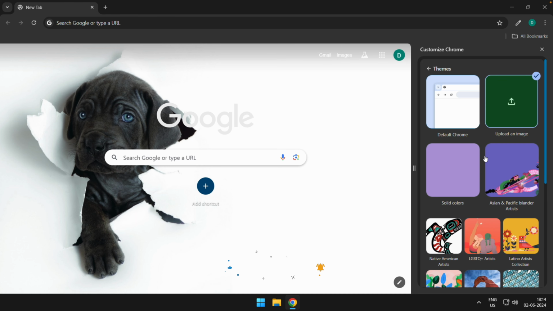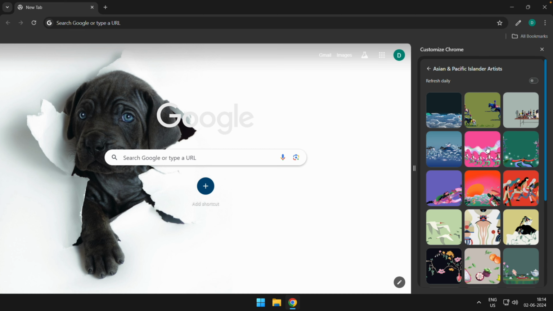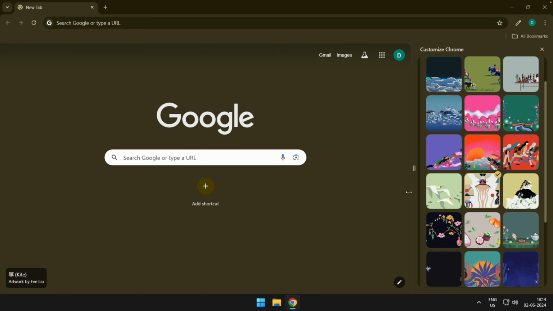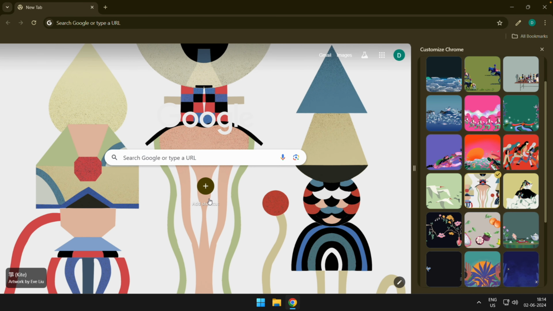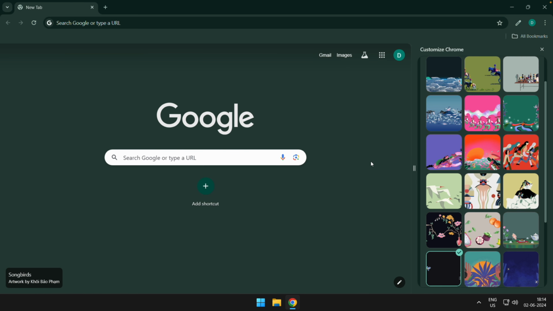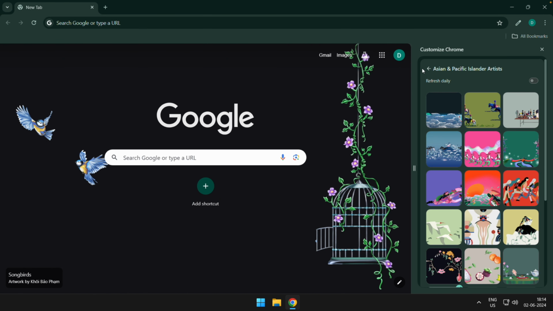Similarly, if you want to change it to something else, like from the preset list, then you can choose either one of them and it will automatically change the background according to it. So in this way you can customize the background.